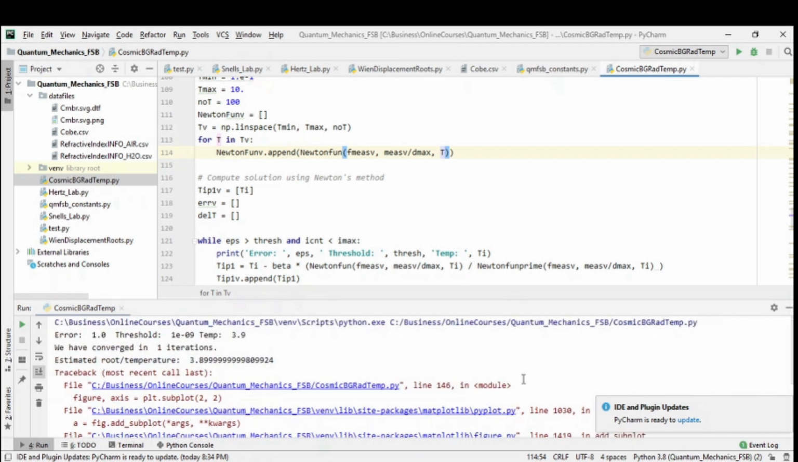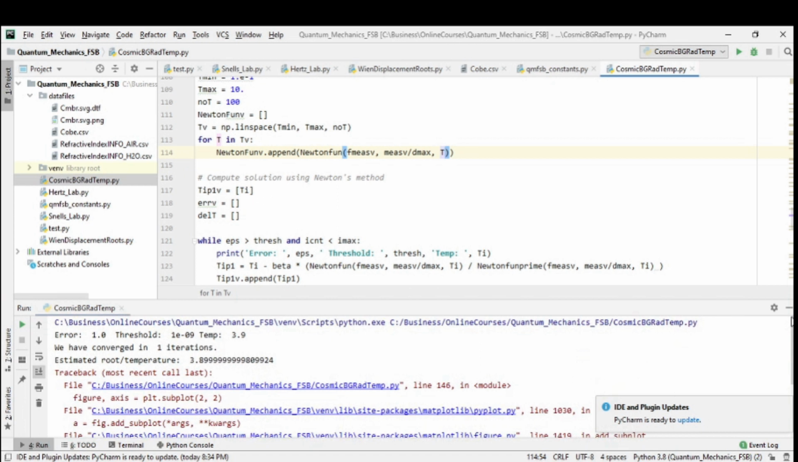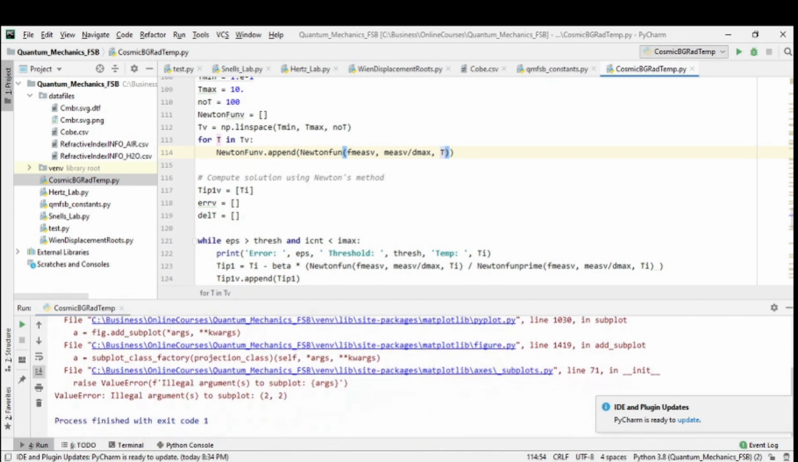And what is the problem here? It says legal value. Okay, so they're coming from a subplot, but even still, we're not getting a number that makes any sense there.